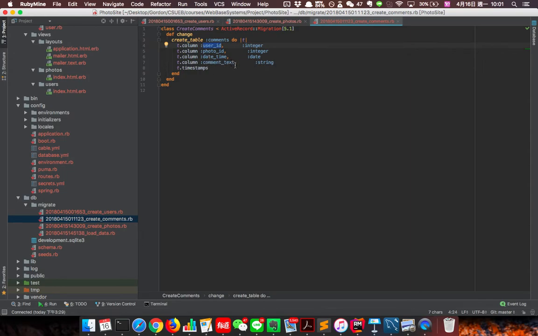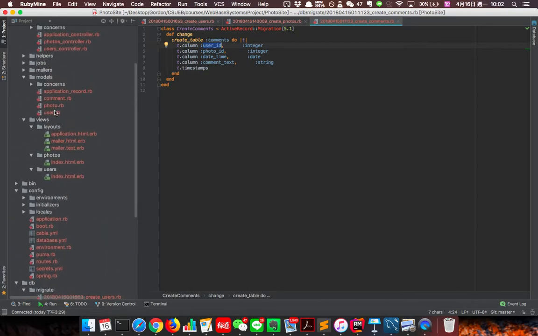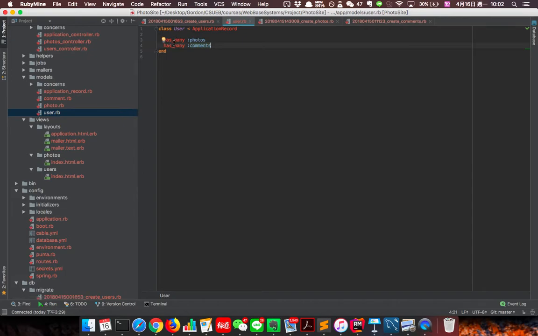Second, we want to add associations to these models. In the user model, each user has many photos and comments. For the photo, each photo has many comments and belongs to a user. A comment belongs to a user and a photo. So we finish our model part.